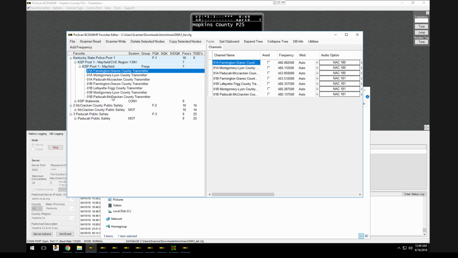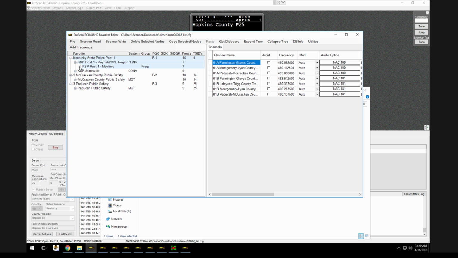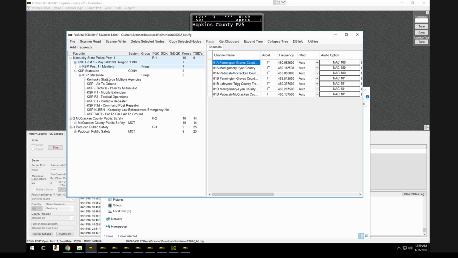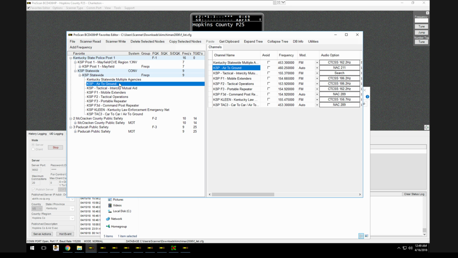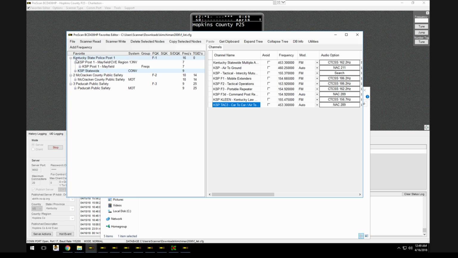The fewer frequencies we scan, the faster it'll make a loop, so the fewer transmissions you'll miss. These are the statewide frequencies. Air to ground in case they're doing the bear in the air thing. Tactical, you're only going to hear that if they're really close. Same thing with the mobile extenders. You'll know that they're real close. Car to car, real close. But anyway, those will all come up under group one. So you'd hit one, then enter, and then it'll scan that once we have it set.